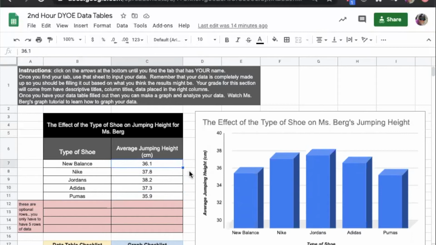These numbers, I did not actually run this experiment. You are not expected to run this experiment. I just made these up. So you can make up whatever data you want as long as it's somewhat reasonable. If I said my pumas were like 0.2 centimeters, that would probably be false. But you make up this data. You come up with it off the top of your head. You don't need to Google anything. You don't need to search anything. Just make up your own data.